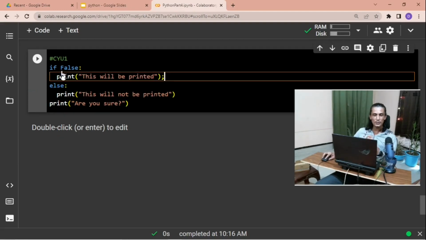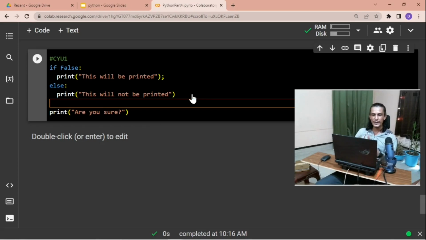It means that this if-else doesn't have any impact on this particular line. So no matter what result this if-else produces, this particular line will always be executed. Okay, so based on those hints, can you predict the output? Pause the screen, think for a moment, and try to predict the output. Let's see what the output will be.